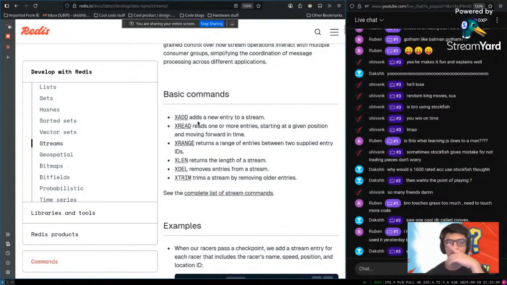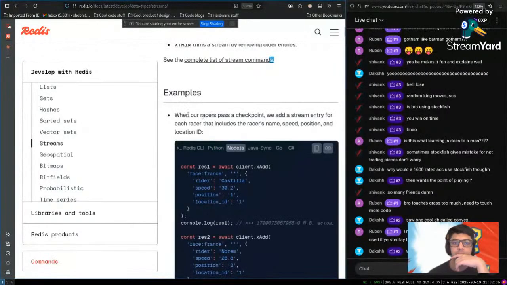Okay. XADD adds a new entry to the stream. XREAD reads one or more entries starting at a given position and moving forward in time. XRANGE returns a range of entries between two supplied entry IDs. XLEN returns the length of a stream. XDEL removes entries from a stream. XTRIM trims the stream by removing older entries. See the complete list of stream commands.